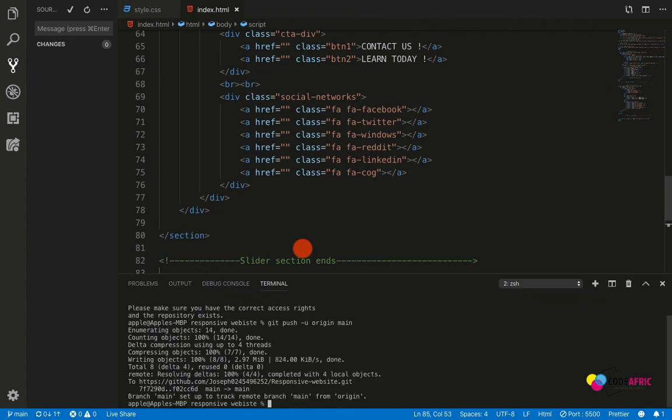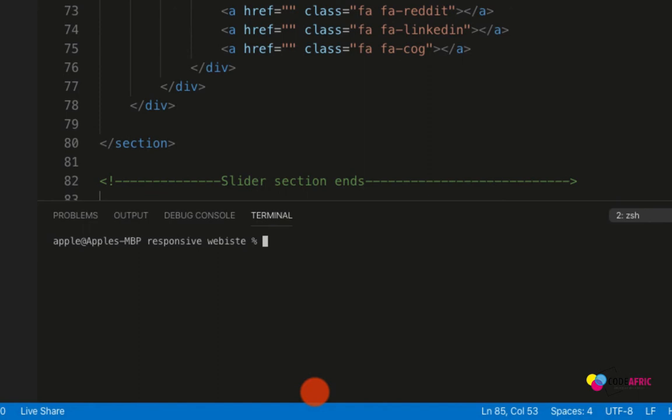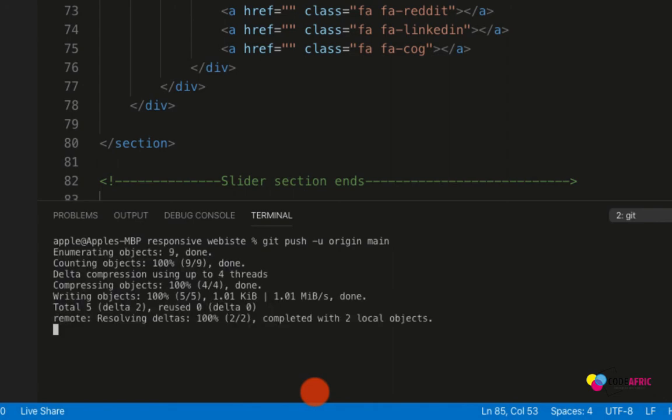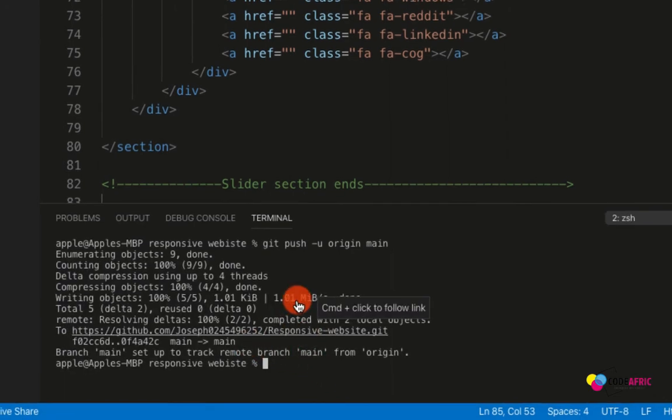I can call my terminal window. Let me clear this one first. So we do clear, then I will do git push -u origin main. Okay, and I hit enter. All right, so our working tree is clear now. It has been pushed successfully.